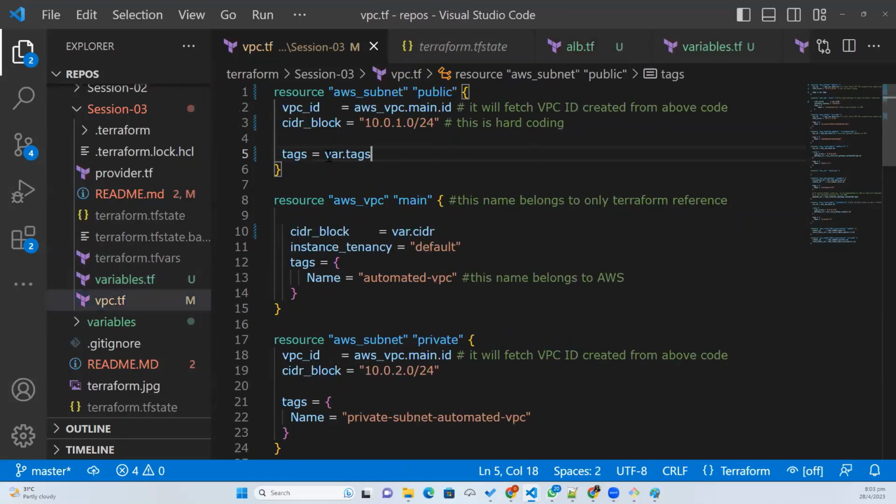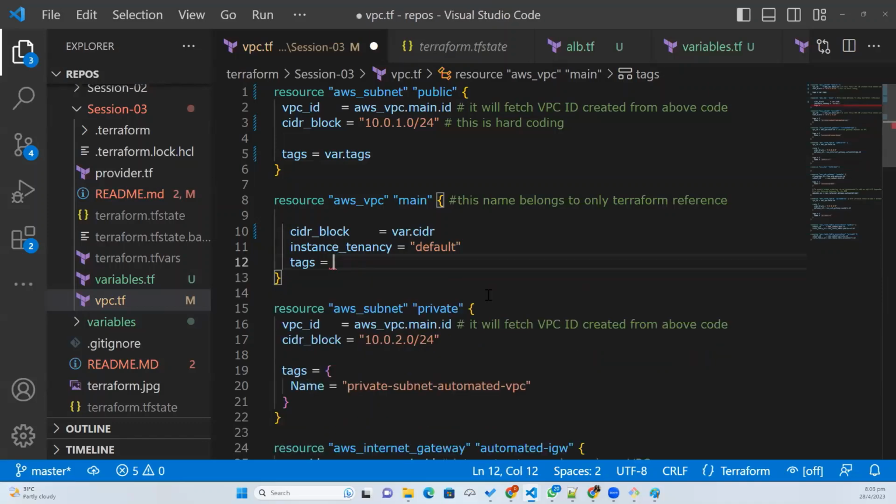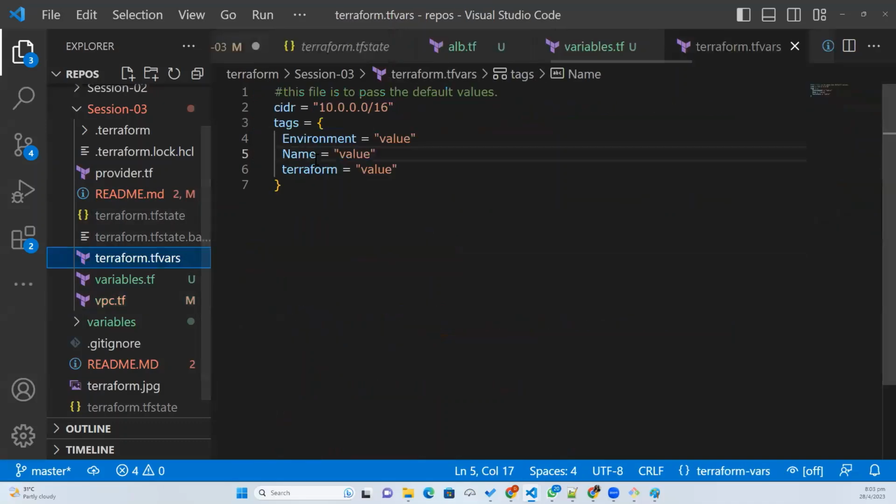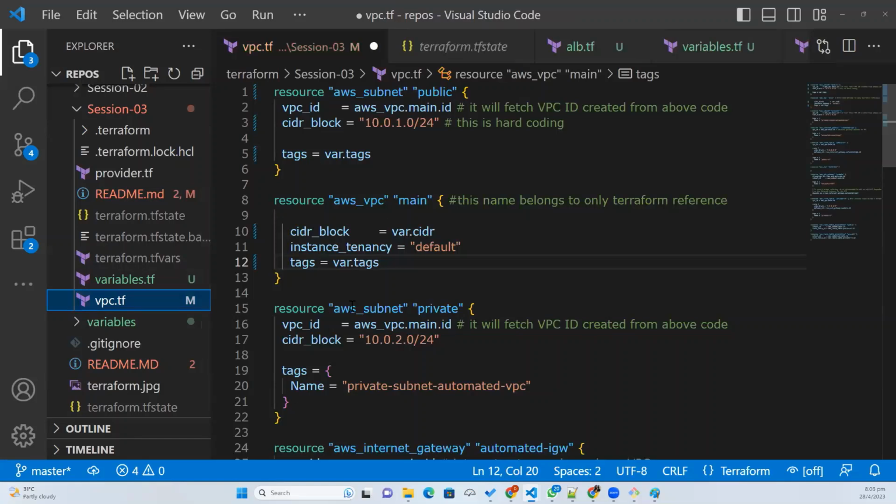Now var equal var.tags, and inside this tags here, if I do var.tags, so what will happen? This name will be coming from here. For example, dev, timing, true. Okay, let us apply all this and then we will check what will happen.